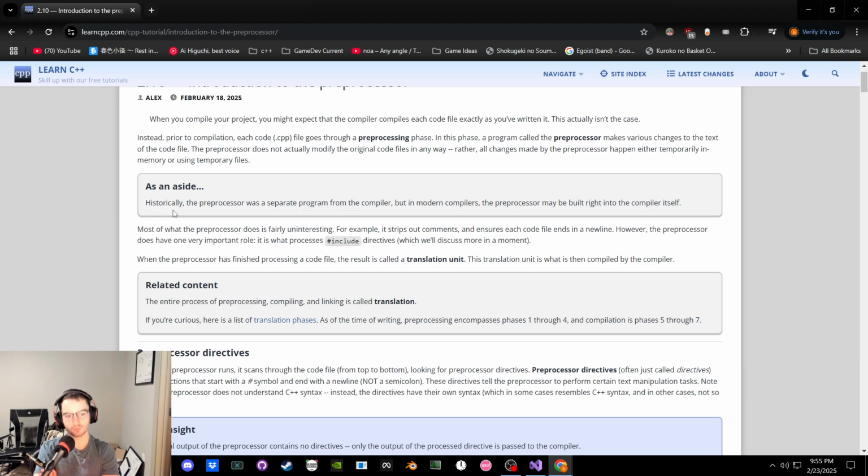They tell it to perform certain text manipulation tasks. It does not understand C++ syntax. Instead, they have their own, which in some cases resembles it, in other cases not so much. That makes sense because it looks like a template. I'm pretty sure it has the less than and greater than operators, not the extraction and insertion, but less than and greater than operators.